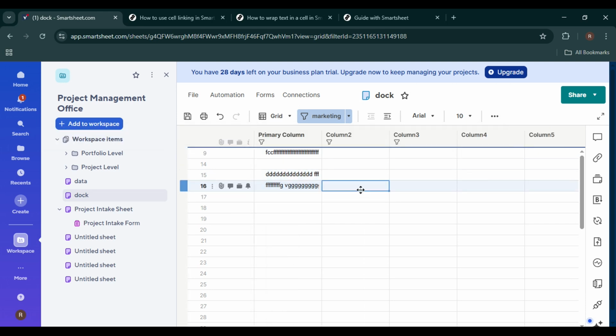Wrapping text is especially useful when sharing sheets with team members, exporting reports, or presenting project details to stakeholders. It keeps your sheet clean, organized, and readable without constantly resizing columns. Small formatting improvements like this can make a big difference in how professional your Smartsheet documents appear. And that's it. That's how you wrap text in a cell in Smartsheet. Quick, simple, and extremely useful.